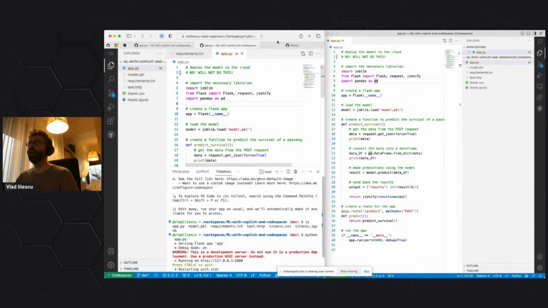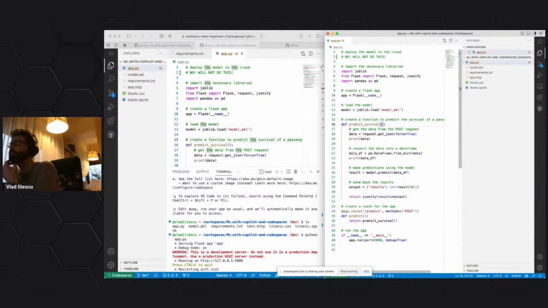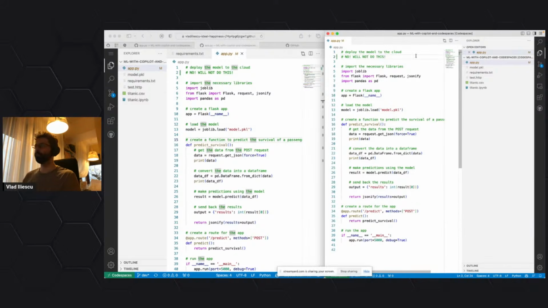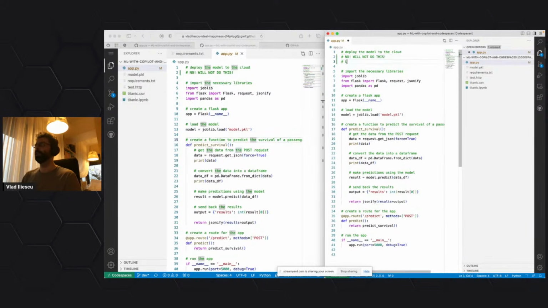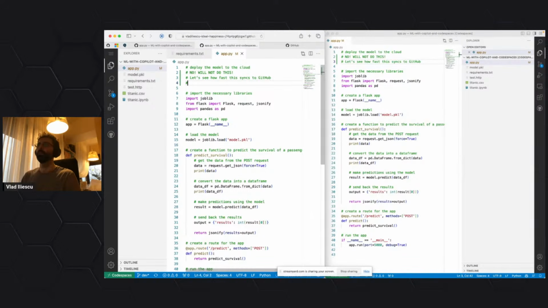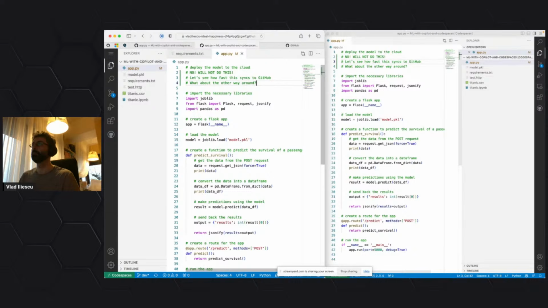Right, so on the left, I have Safari, and on the right, I have Visual Studio Code. So let's see how fast this syncs. Beautiful. Yes, save. Wow. And what about the other way around? I didn't even have to hit save, right?